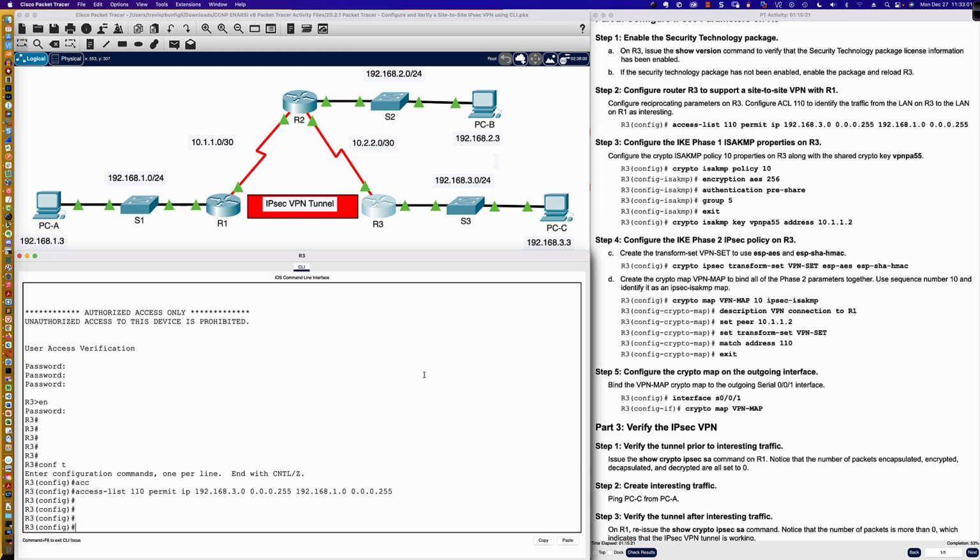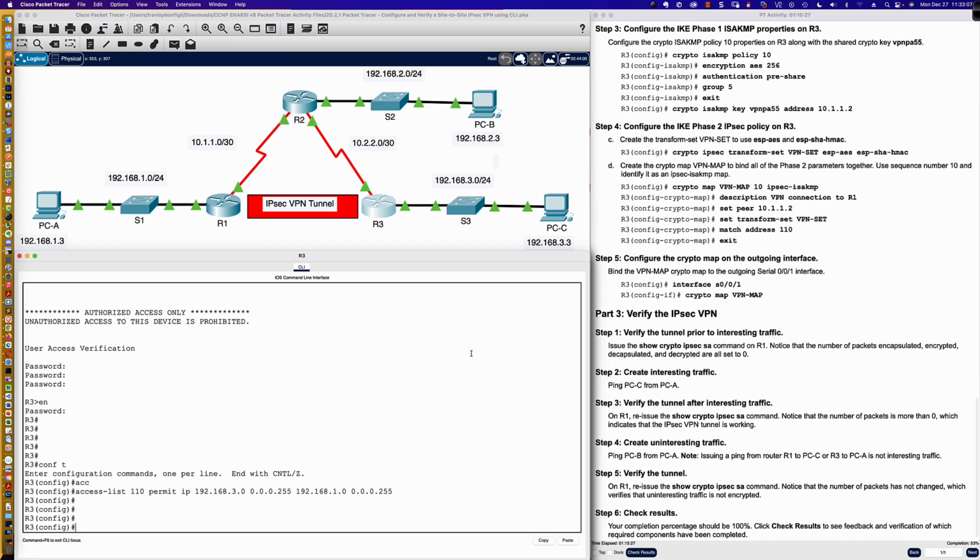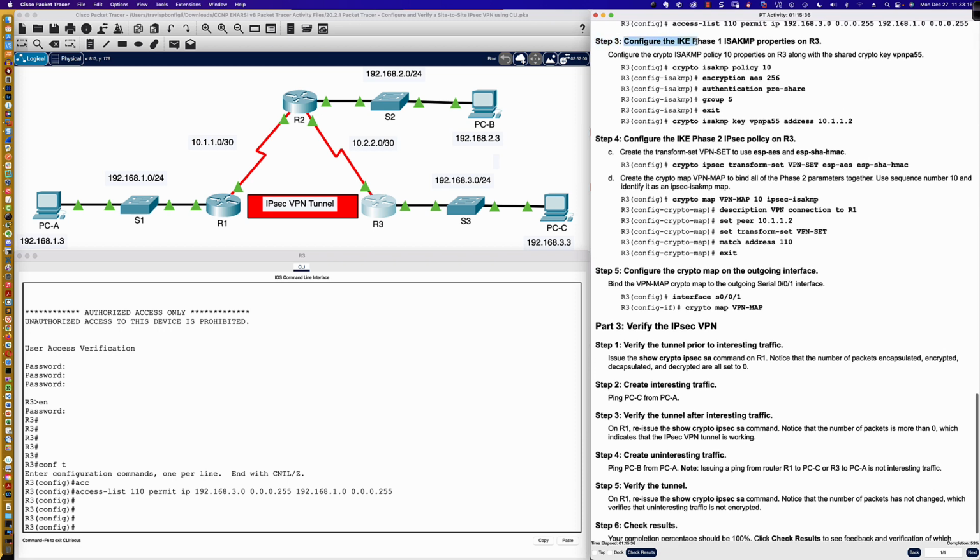Okay, so from here, where did I leave off there? Yeah, so we're on step number 3 here. Sorry about that. All right, so now we're going to go ahead and configure. And you can see here, I think this is kind of funny, because how do they refer to it in step 3? Configure the IKE phase 1 ISAKMP.